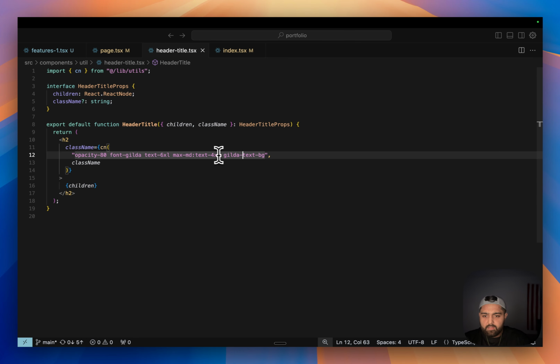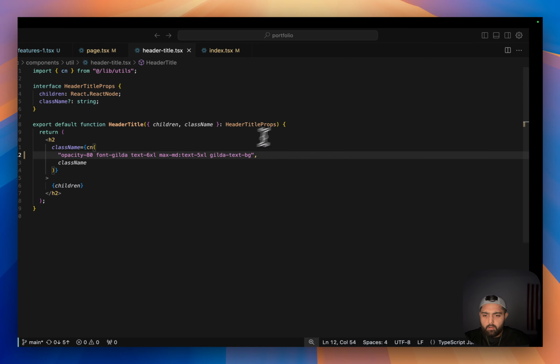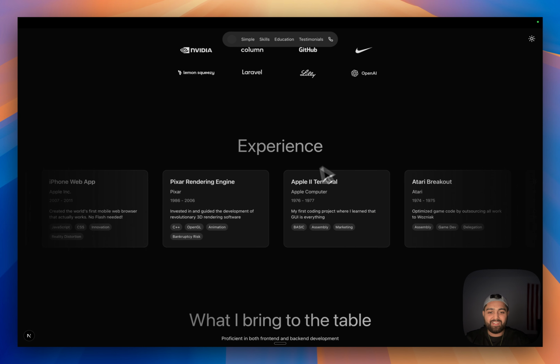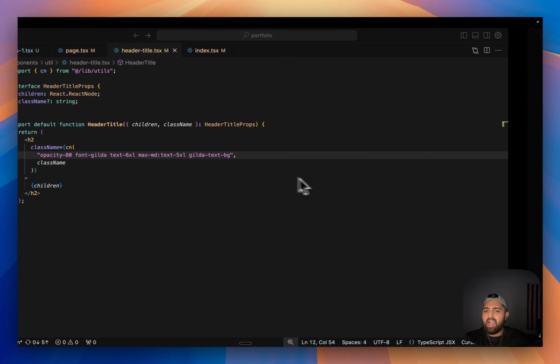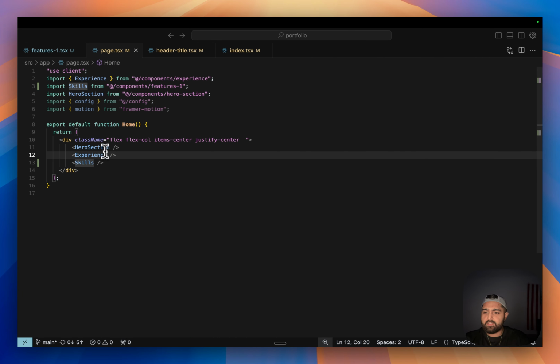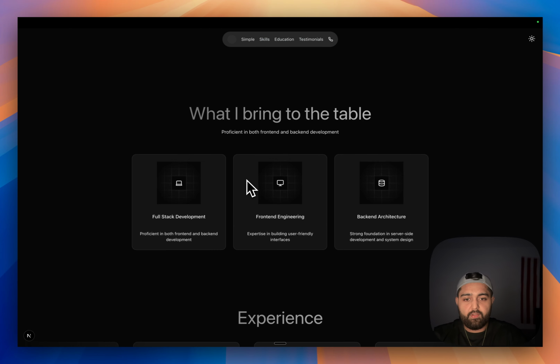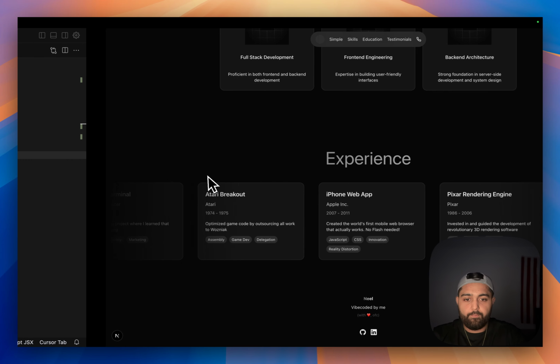I also want to go to header title, and I want to make this a bit bigger. A bit bigger. Yeah, that's nice. Wow. Okay, cool. So that's our skills section. I also want to rearrange this so that skills is on top, because we're making a story here, right? So let's do this. Boom. So okay, what I bring to the table, and then experience. Beautiful. Cool. Let's commit this.